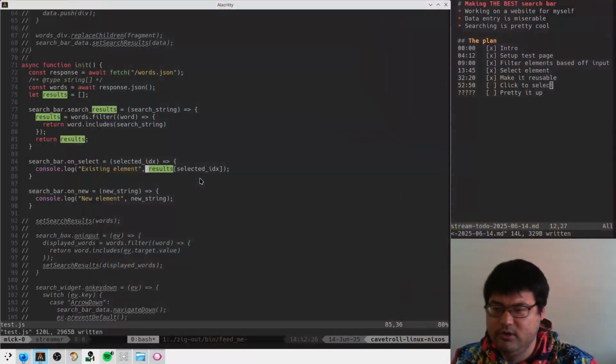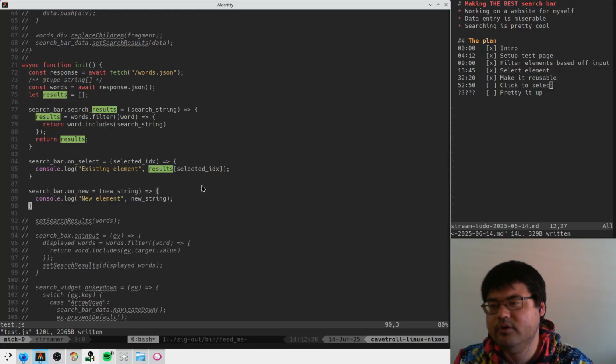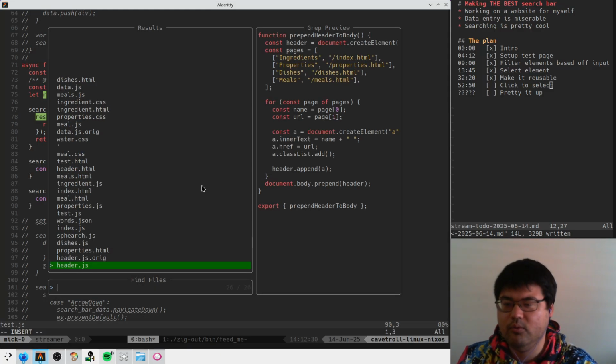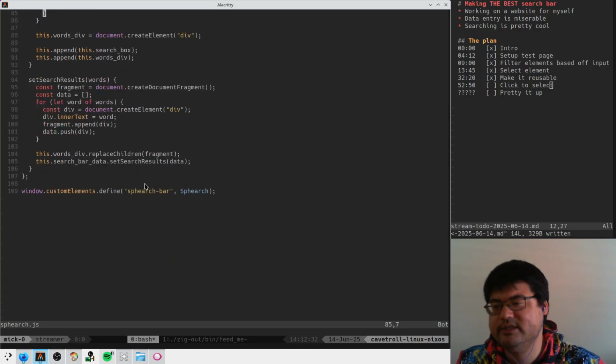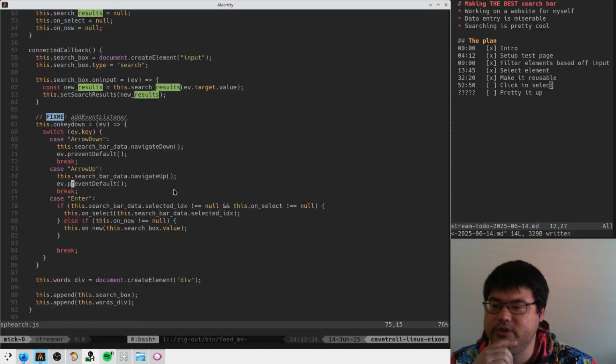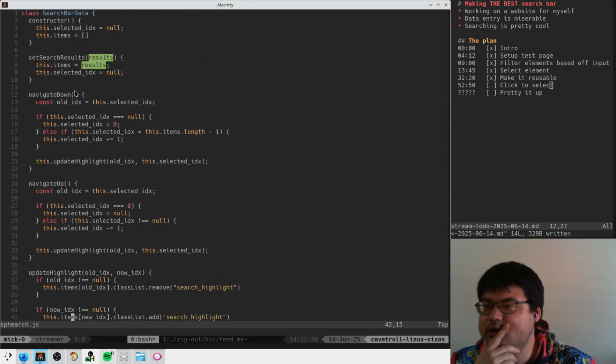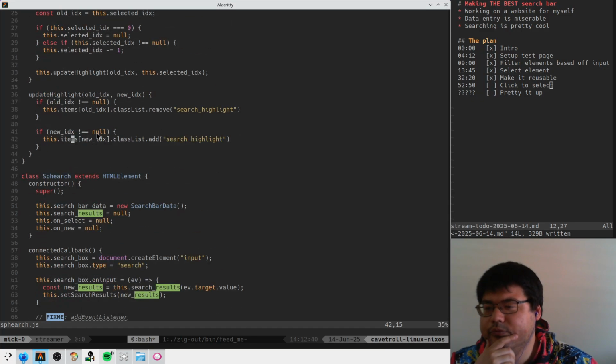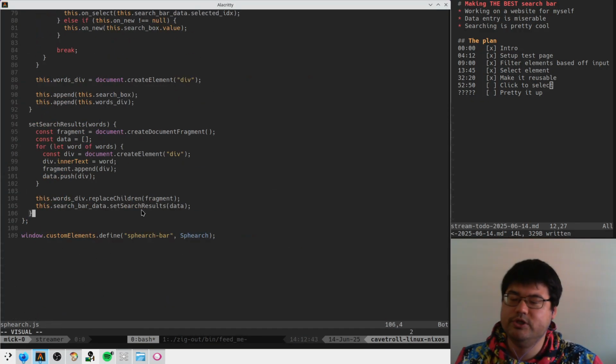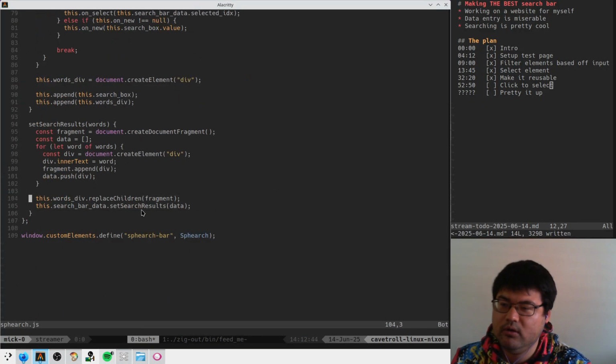Okay, so how does that work? We have our search.js, and on here, all we should have to do is, for each of these divs that we added, we should be like, this, we need to go by index now.